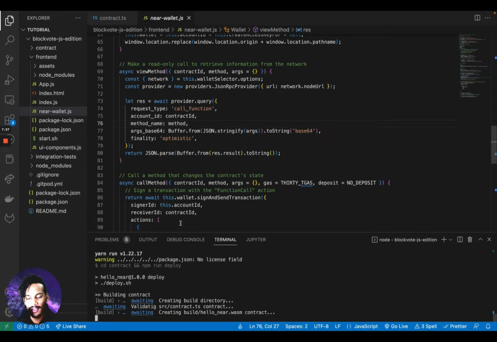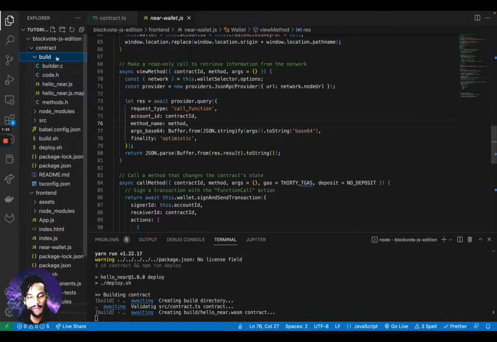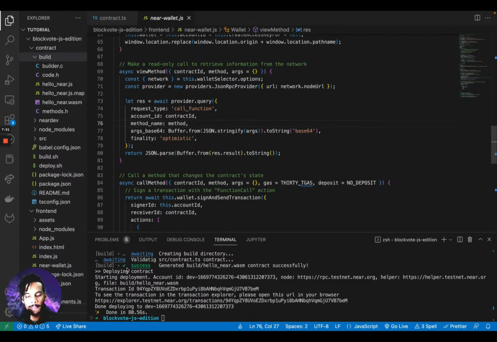And then also, we're building our smart contract, and that's getting compiled down to a WASM file. That WASM file is going to appear here in this build folder. So pretty soon we should see a hello near.wasm file once this is done building. And sorry, my computer's kind of slow with all the stuff I'm running right now. Okay, so we can see that the smart contract has been successfully built and deployed.